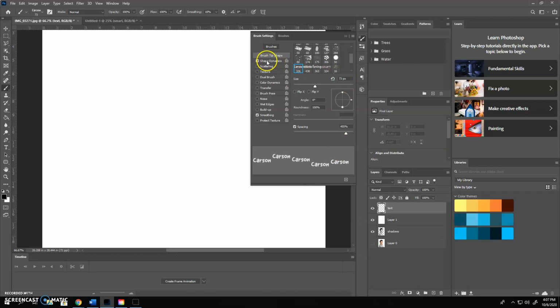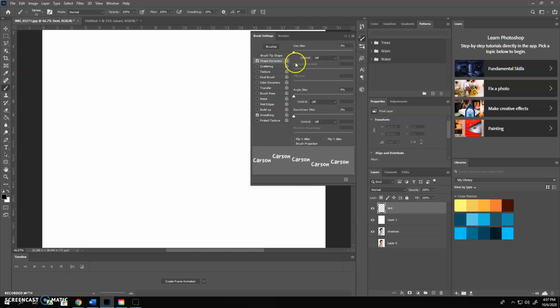Okay, then I need to go to Shape Dynamics, and I want to adjust the size jitter because I want to have different sizes as I brush. I'm going to adjust the minimum diameter a little bit, and I'm going to adjust the angle jitter so that the names and the words come in at different angles, and the roundness just a little bit.